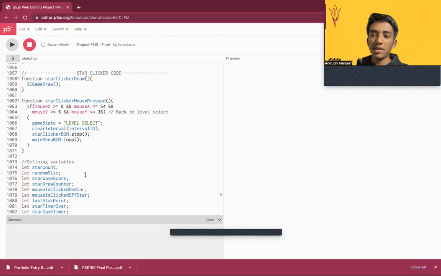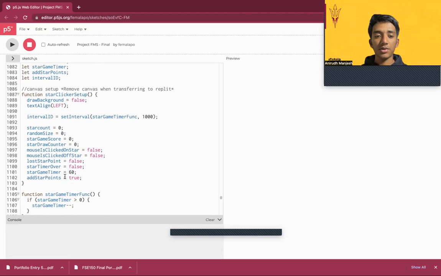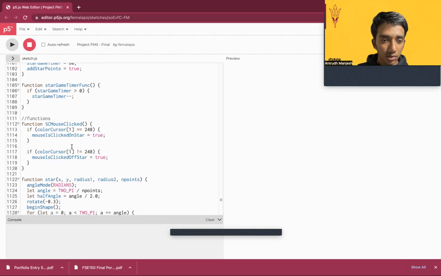If the mouse press returns the RGB value of black, it is an incorrect point of click. And if it returns the RGB value of yellow, it is a right click, and then you get an increment for your score. So yeah, this is the color cursor.